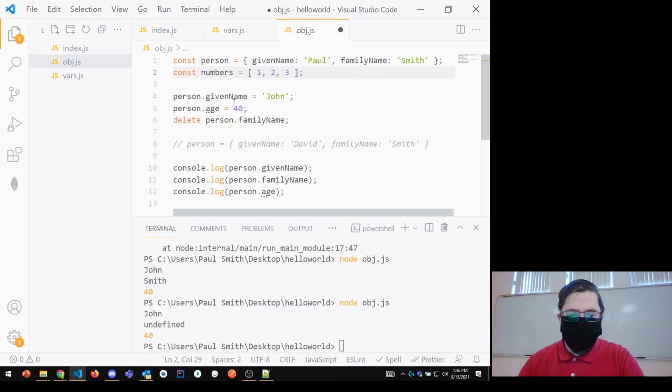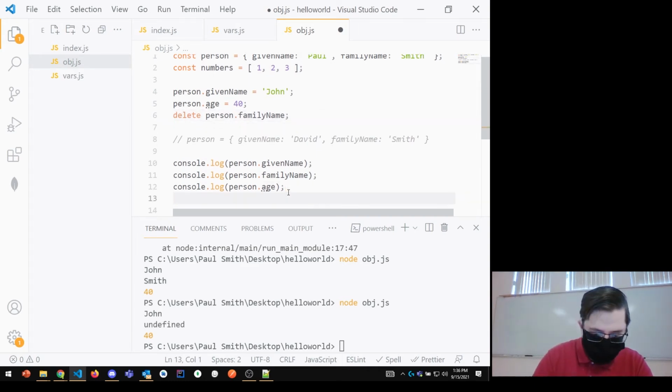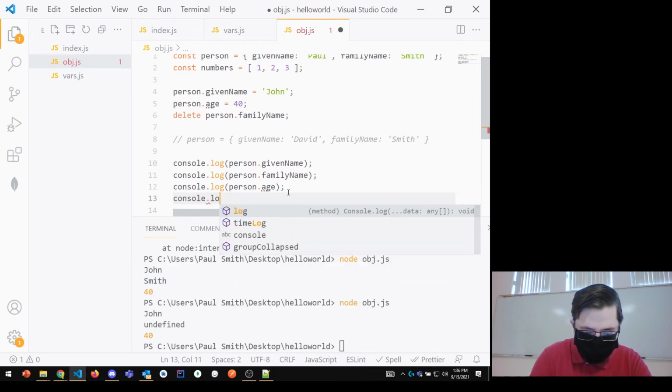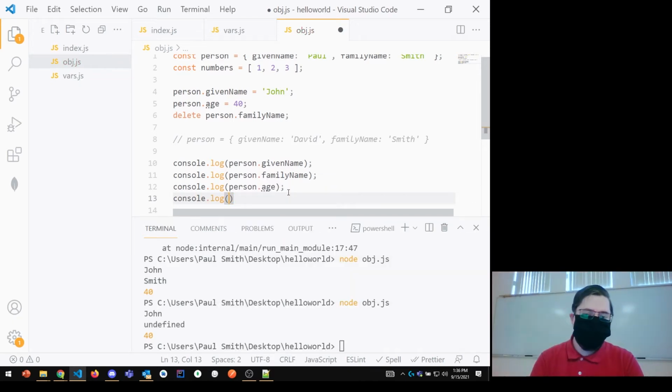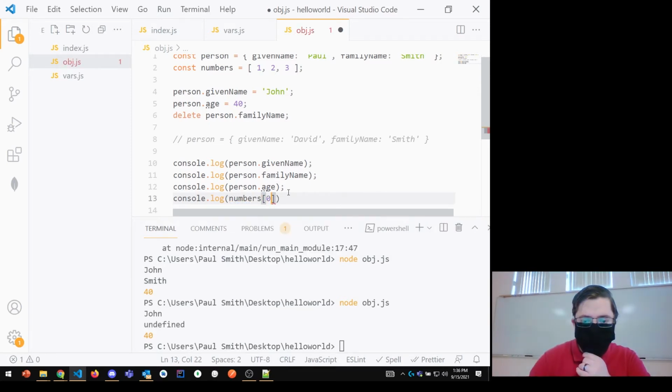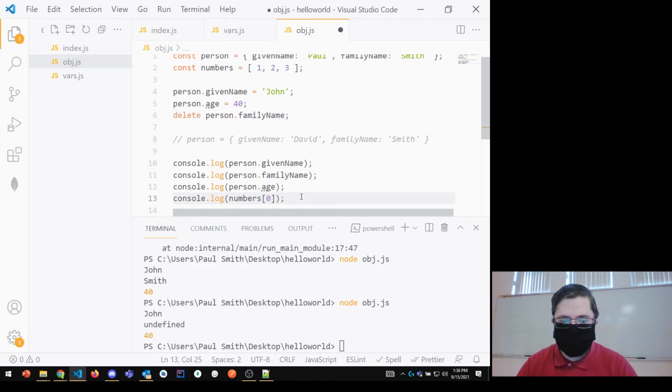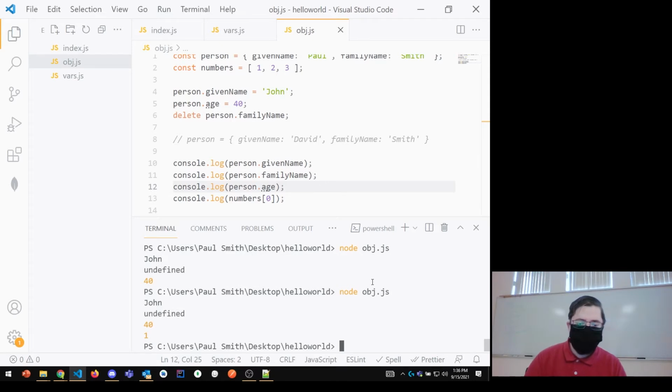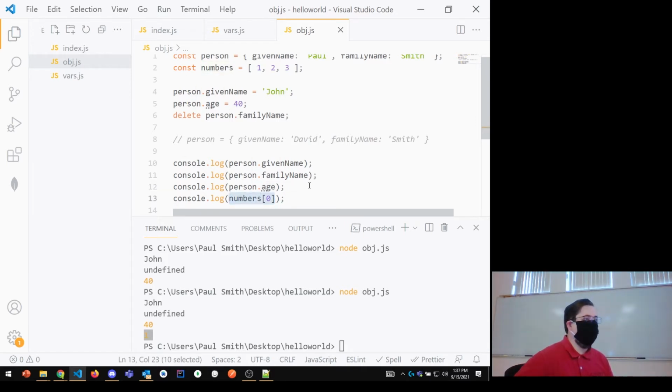Let's say I want to look at and work with that. Okay? So let's say down here, I want to do a console log. And maybe we want to just log the first number. So logging the first number would be numbers[0], 0 being the first index. So save that, run it again, and we're going to see it logs that first number as being 1, right? So we use square brackets to refer to an item within an array. Cool?